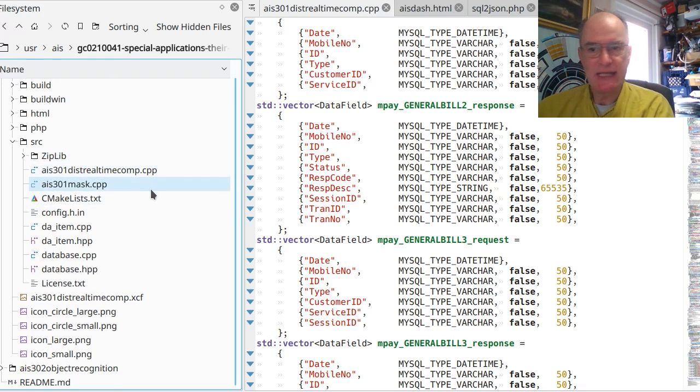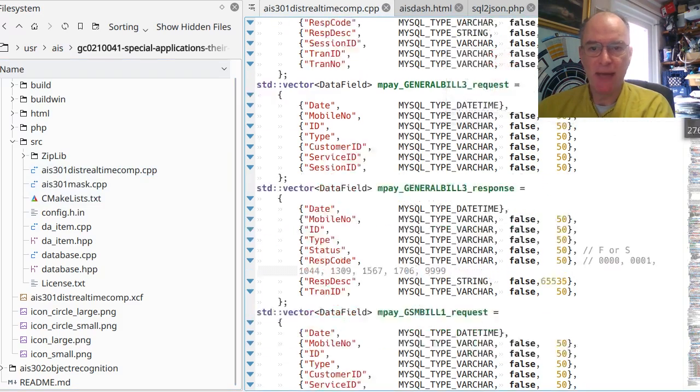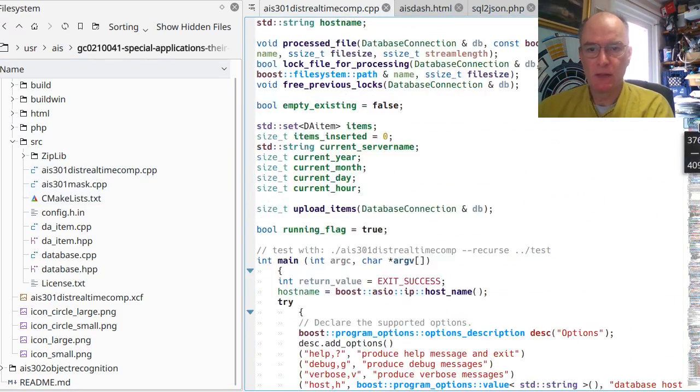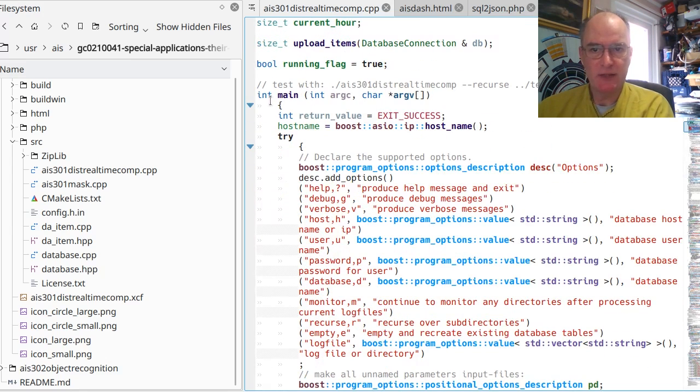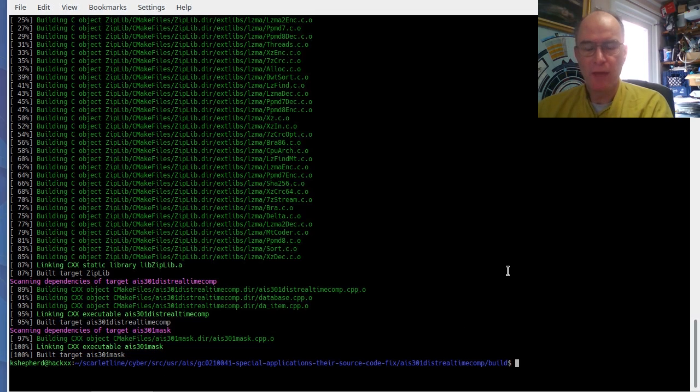The key source code here is AIS 301, the CPP here itself. This is the one that includes our main program. Here it is. You can see main there. This is what happens when you first enter. So for example, if we run it like this, and you can see here the options that are shown. Let me show that now. I'm now on the build machine, and we can just run the code so that you can see that running.